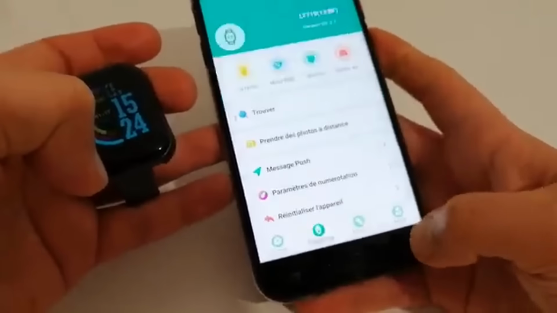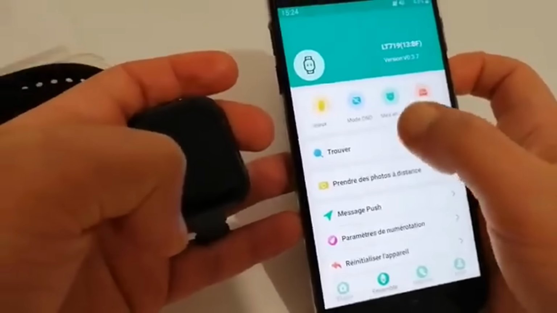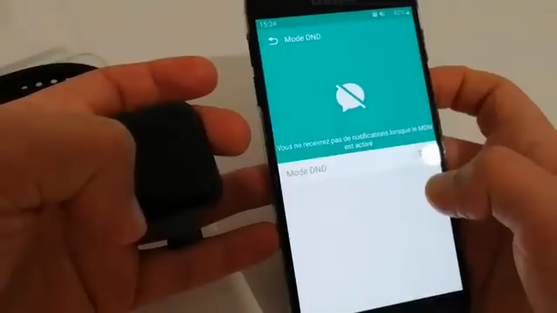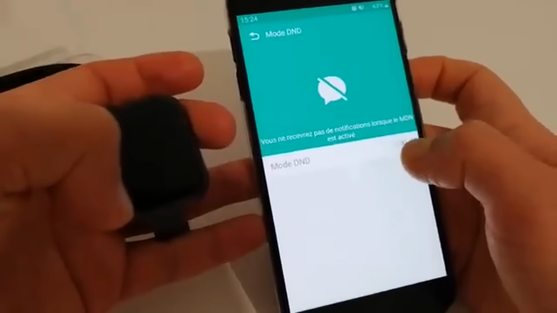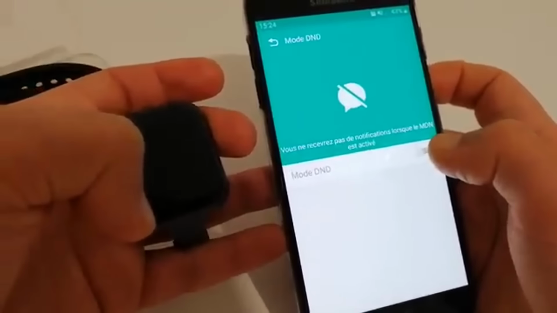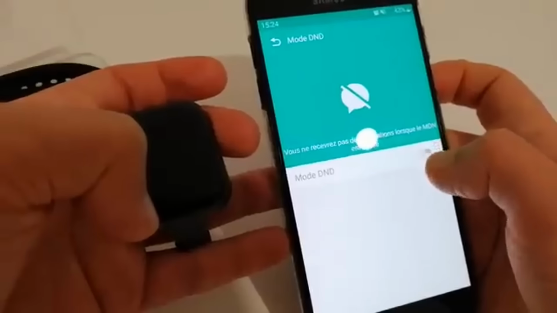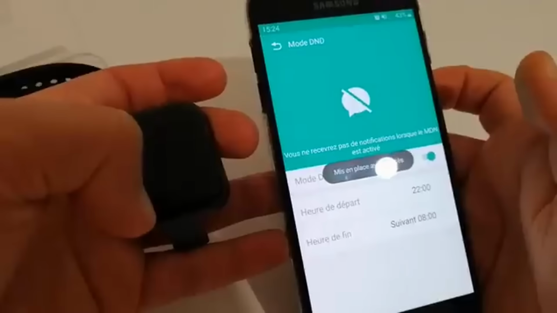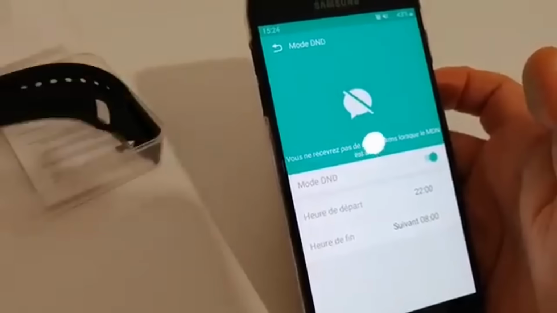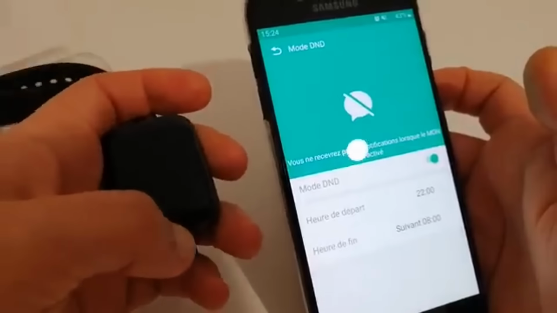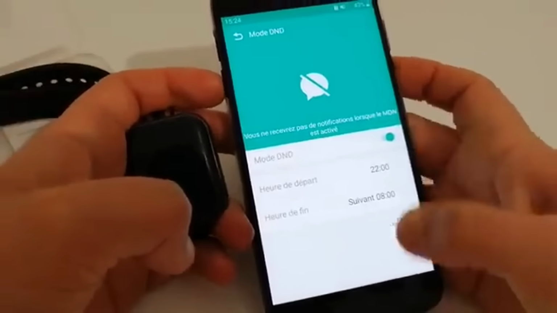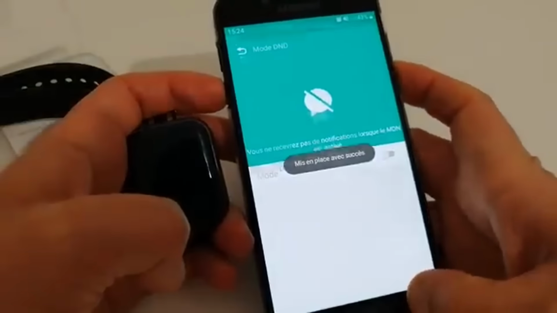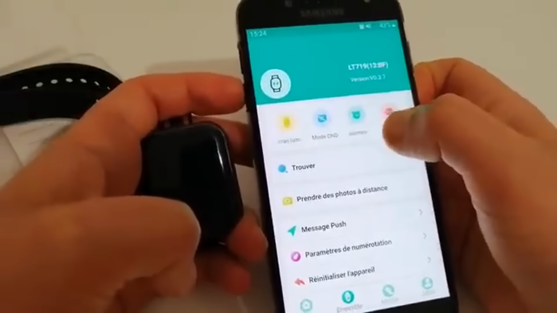There you go. So here we also have DND mode. What is DND mode? We choose whether or not to have or receive notifications. So when DND mode is activated, we see that we do not receive notifications. In fact, we choose not to receive message notifications when this mode is activated. So here, we will continue.